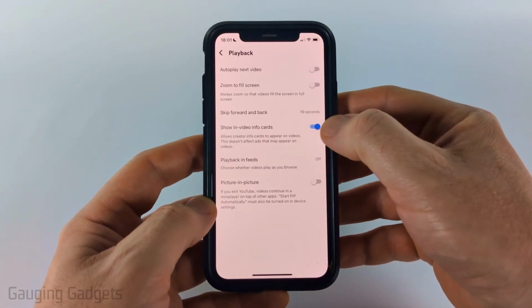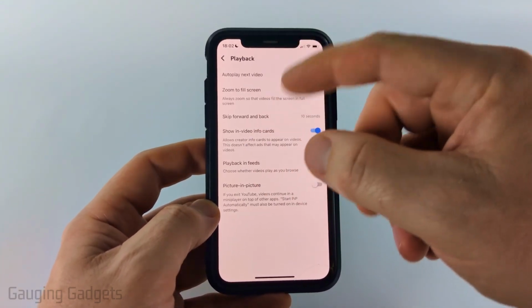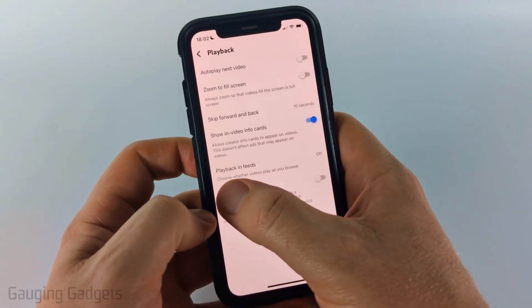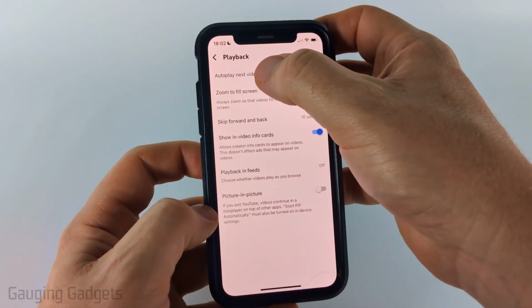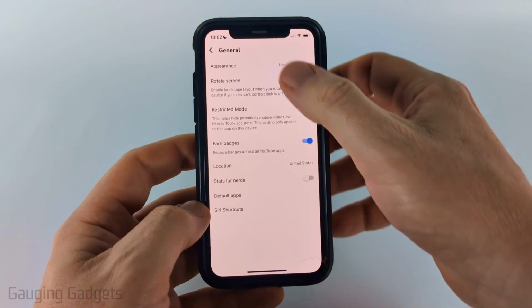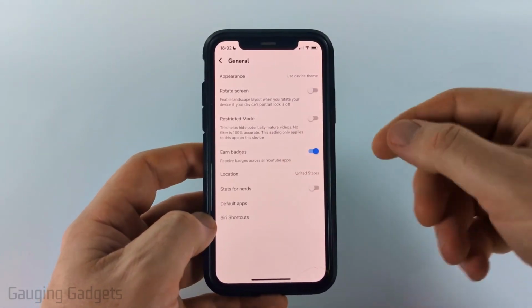You can also turn off playback in feeds, where if you're scrolling through and the videos just start playing while you're searching or viewing the home screen. Now, if you don't see playback in feeds within playback here, don't worry, go back and then go to the top of settings and go to General, and it should be in this section right here. Some Android phones do have it under General.